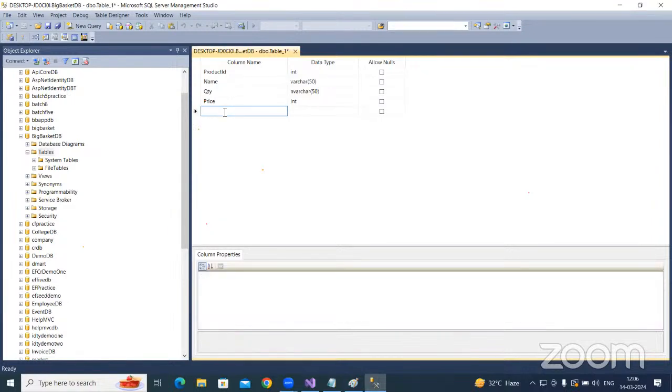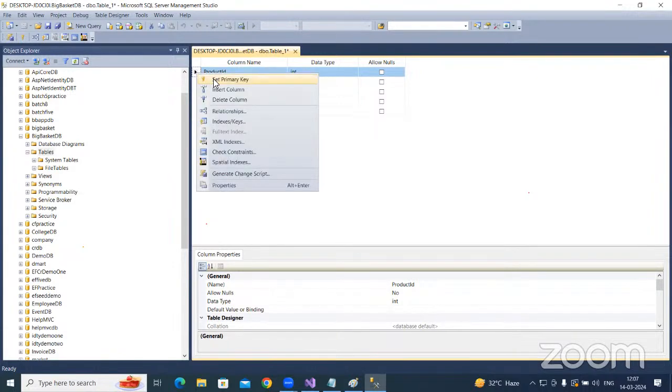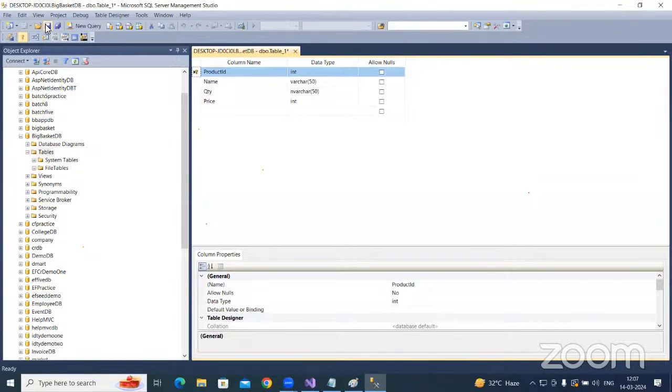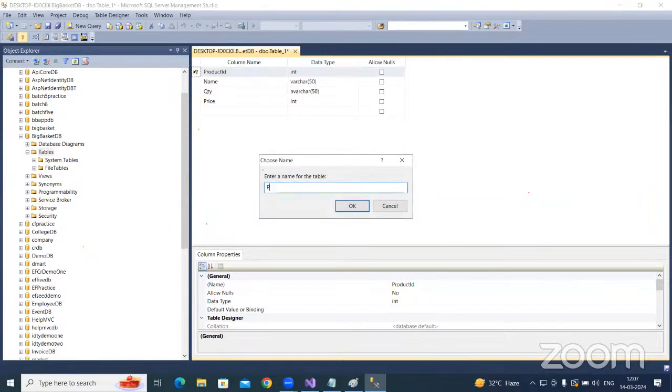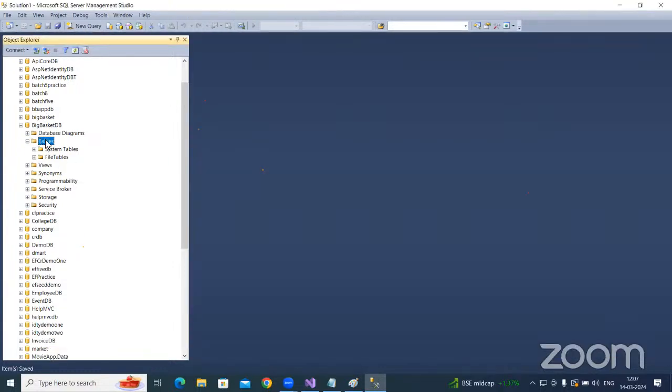I'm taking a simple example. In the next coming session, we'll see a little bit more complex one. Let us fix it. Now this product ID should be made the primary key. Why? Because no two products are allowed to have the same ID, right? So here, set primary key and save. The table name is product. Right, so here refresh.